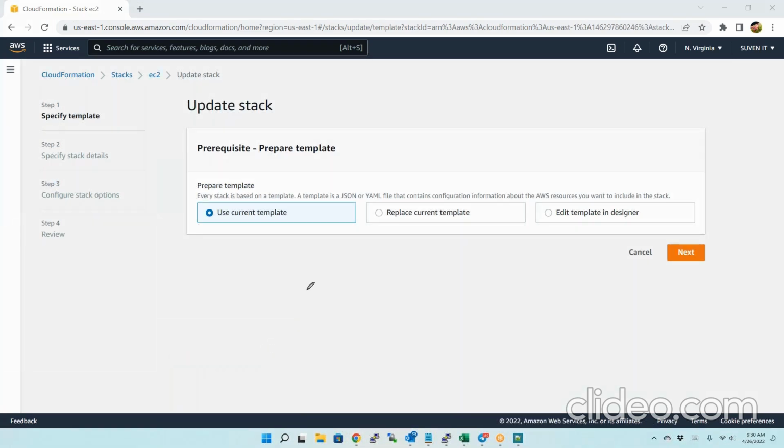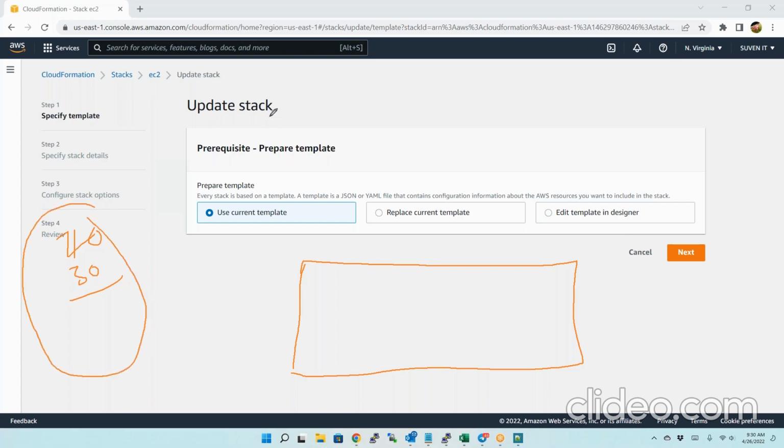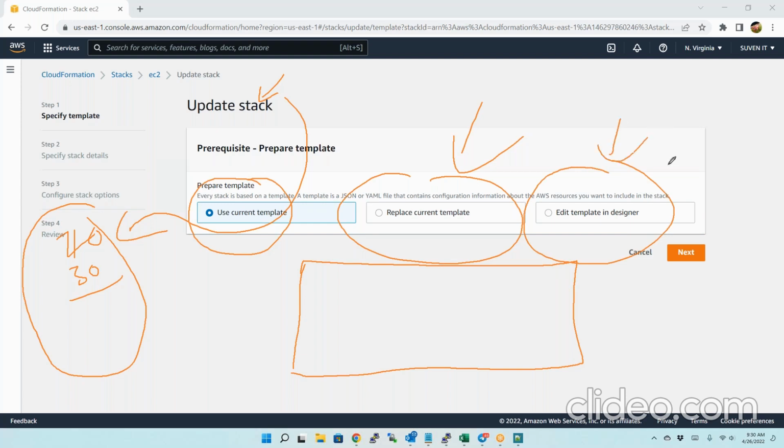The meaning of updating the stack is not just updating the stack itself. It means you are modifying the resources in the template. Let's take an example: you created 20 GB of space and now you can update the stack by increasing it to 30 GB. So by updating the stack, you are updating the resources. We can do this in three ways: you can modify the existing template, you can replace it with a different template, or you can edit the design and modify. Got it?